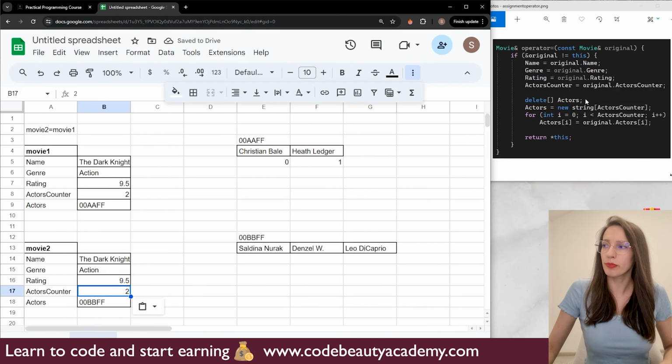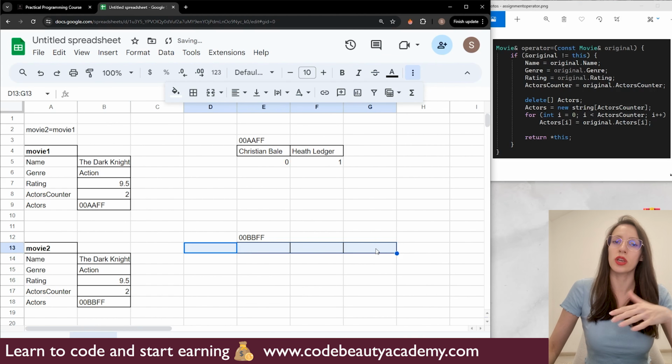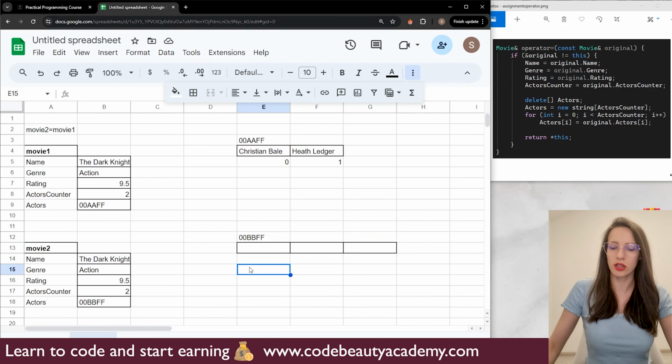And then this part of the code here says, please delete the array of actors, which means that first I have to deallocate this array here. So I need to delete that so that we can free that memory so that it can be reused by some other application. And only then I can allocate new array of strings with this many elements. So only then I can say, please allocate new array. The address is going to be, for example, 00CCFF. And then this pointer here is going to point to that new address.